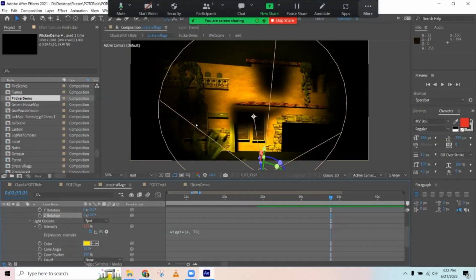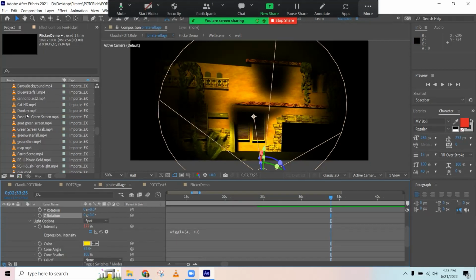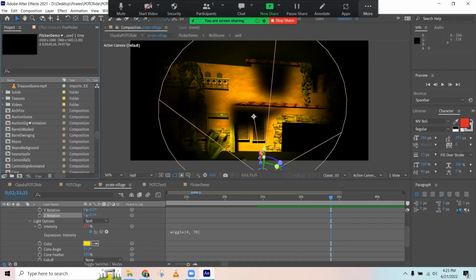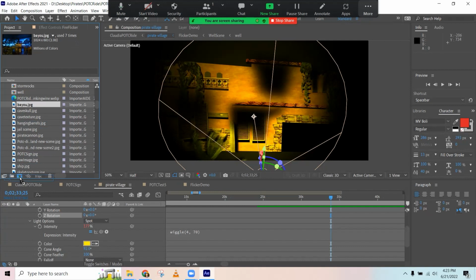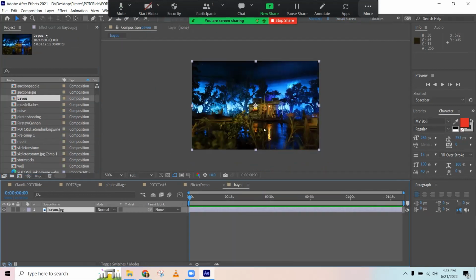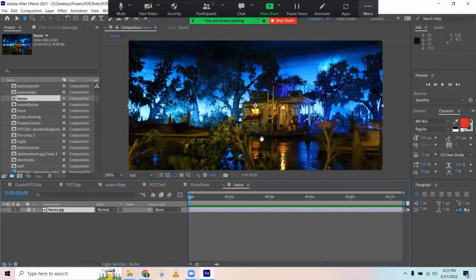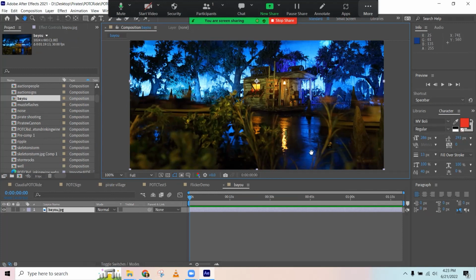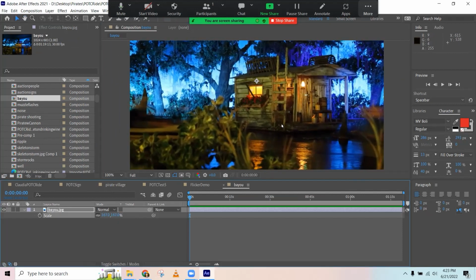So let me find a good scene that we could use. In fact, I'll probably just use that same picture of the Blue Bayou, if I can find it. There it is, Bayou. Let's just create a new composition for this. We've got this cool Blue Bayou scene. We've got some water down here and we want to have some of that ripple. And I think I'm going to zoom in on this to get closer to the water part.